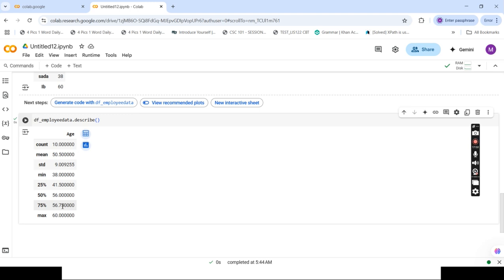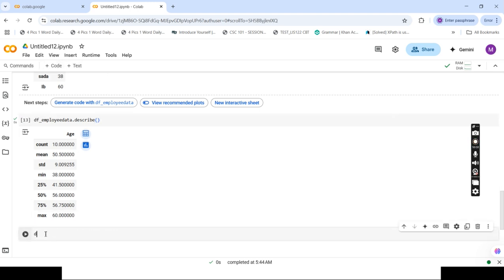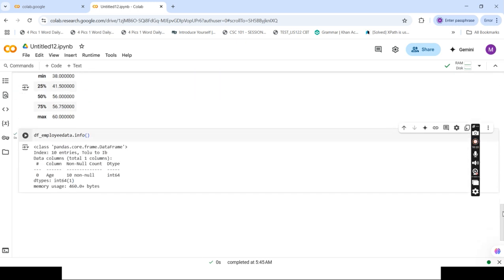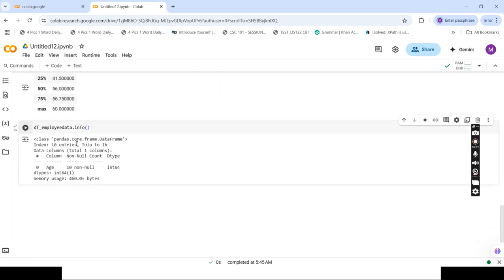So next is to check the basic information. Maybe you have a data frame and you want to know what the data frame is made up of, and what the components are. You can just call the data frame and call the info function to help you check the basic information of the data frame. This tells us we have 10 entries from Tolu to IB. Then the data column is 1, the column name is age, and the number of entries is 10.